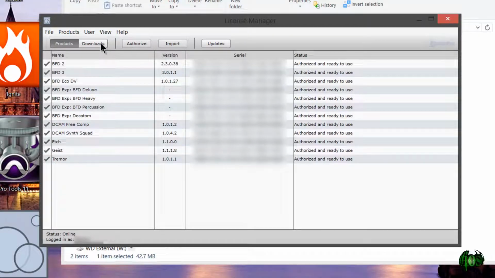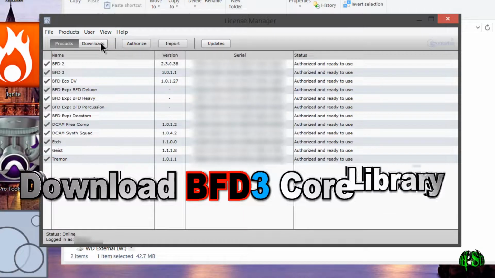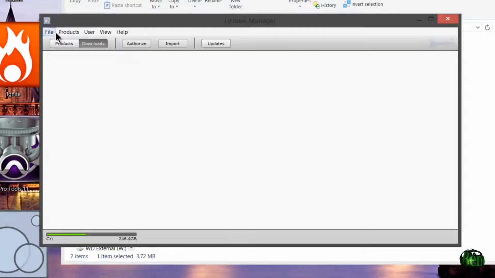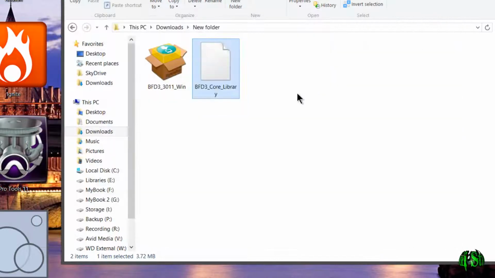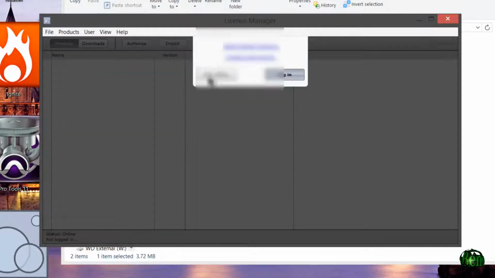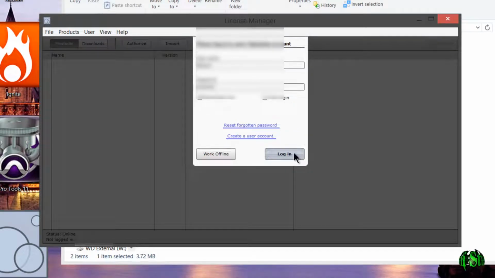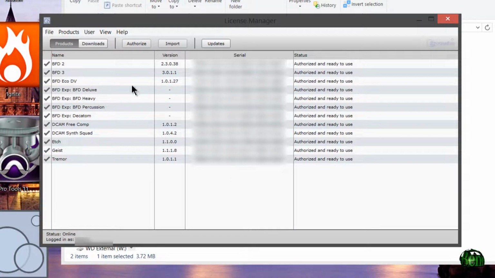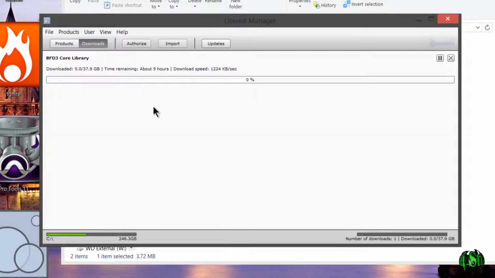So now we need to install the BFD3 core library. So let me go to the download section here. All right, that's not running. Let me close this license manager for now. And I'm going to double click on this BFD core library installer ticket that I already downloaded from my account. Bring up the license manager. I'll go ahead and log in again. Okay, let's go to this downloads tab. Yeah, there we go. Now we are downloading the BFD3 core library.